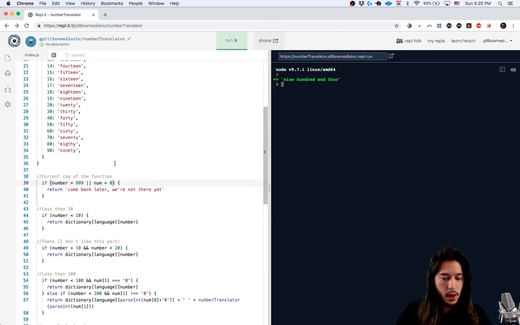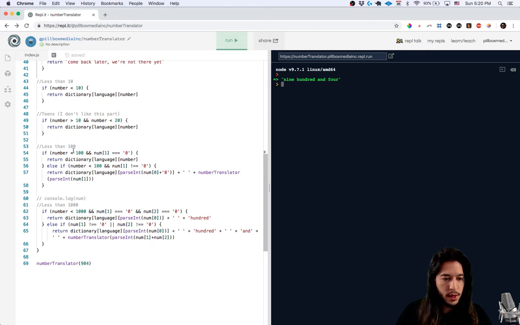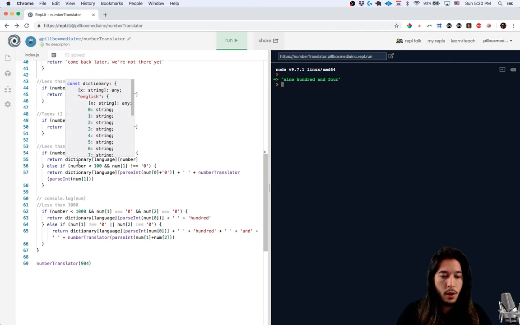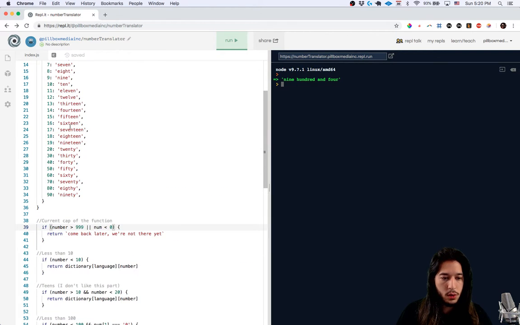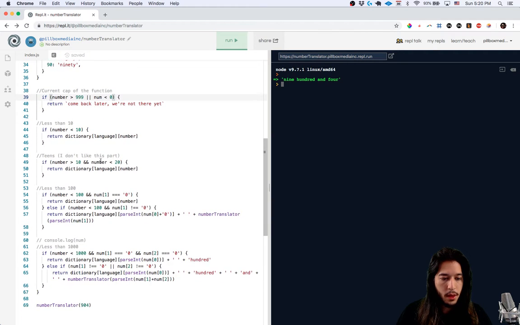irregular words. Now, if it's less than 100, if the number is less than 100 and the second character of the number, as in 20, 30, or 40, is a 0, return that word, which we have here.